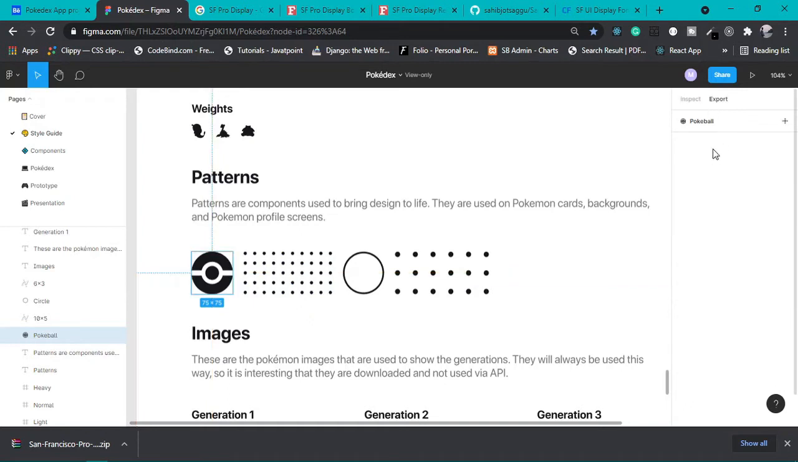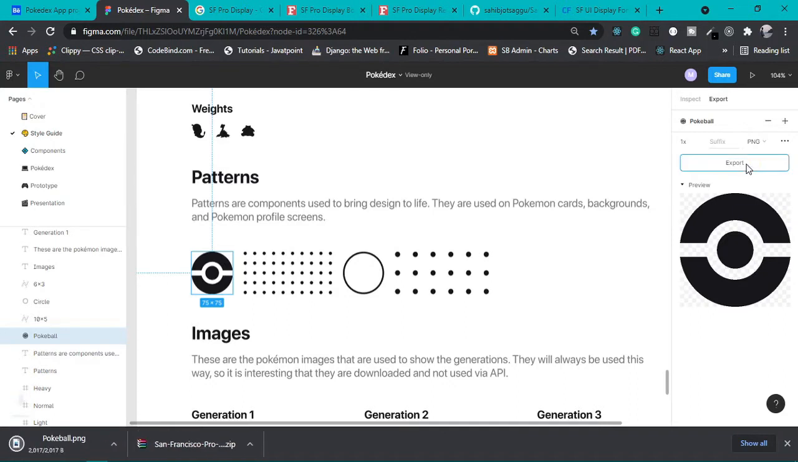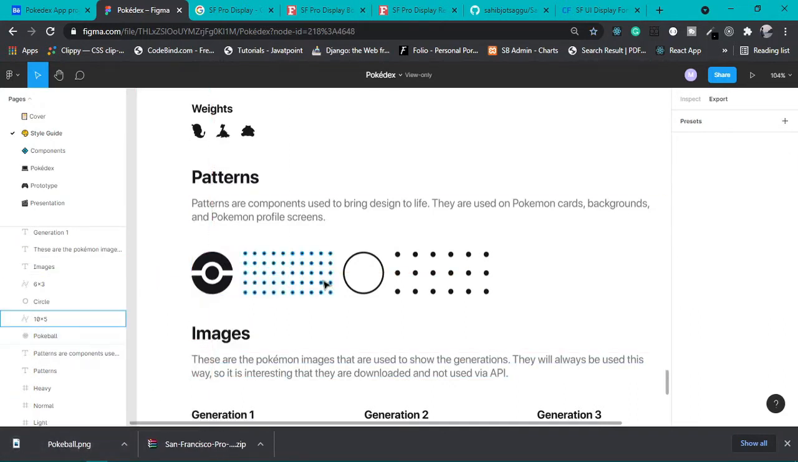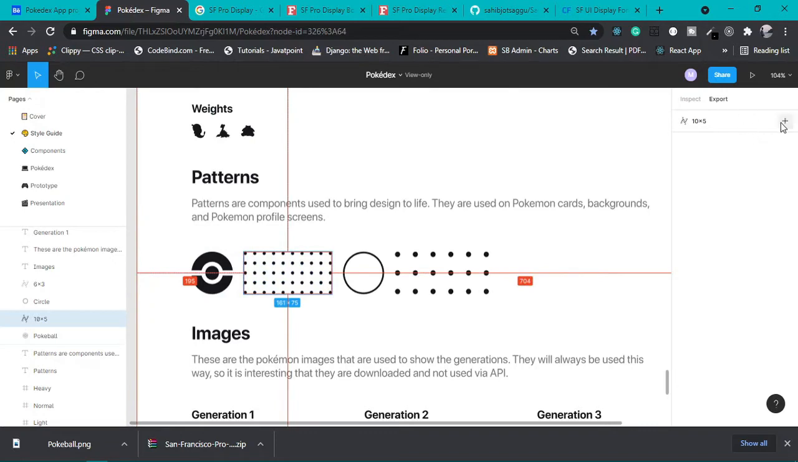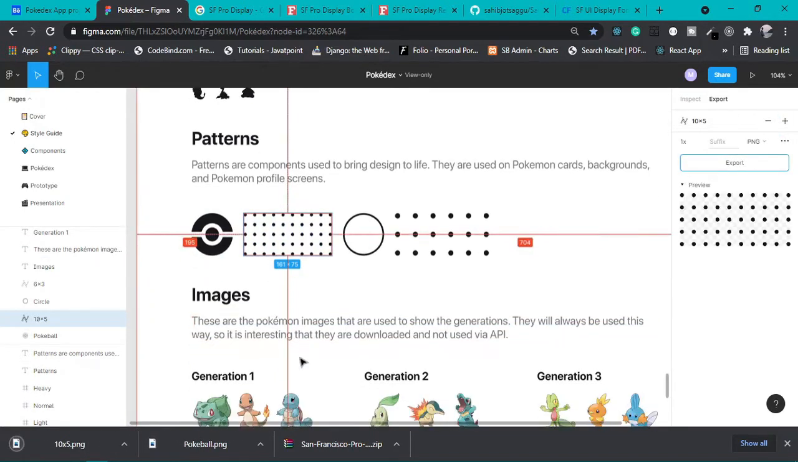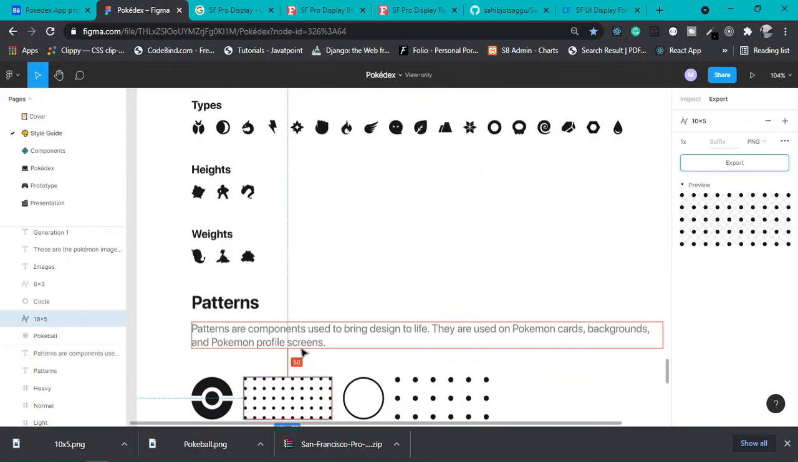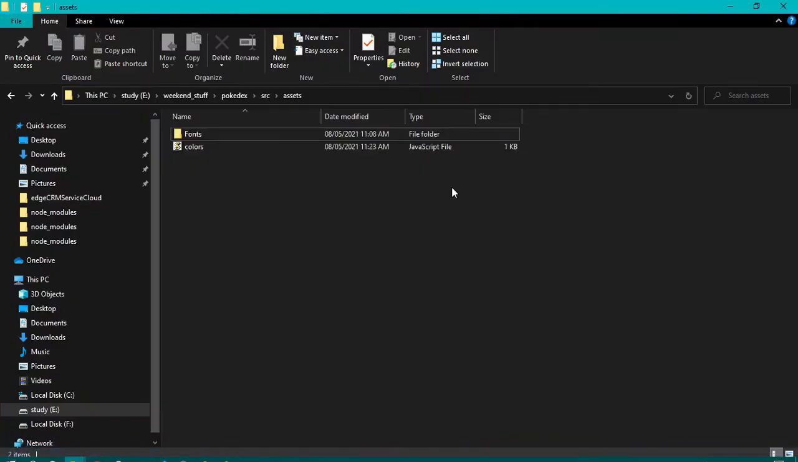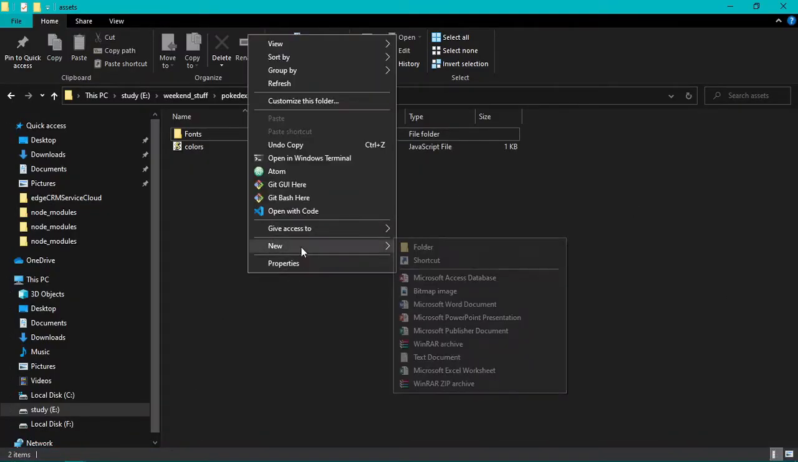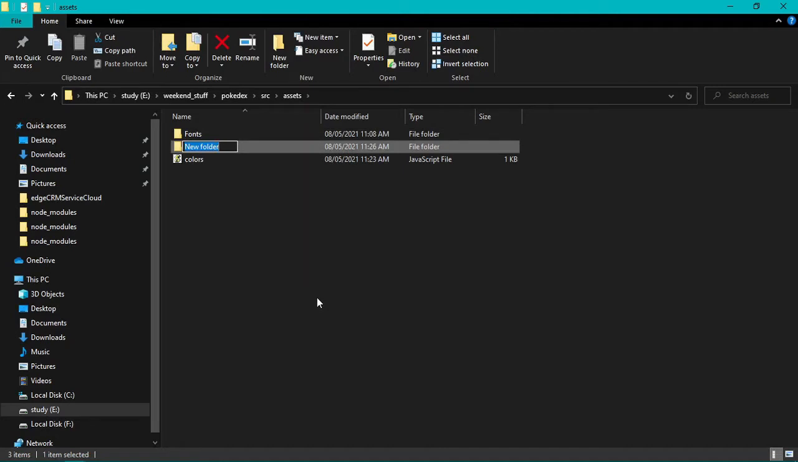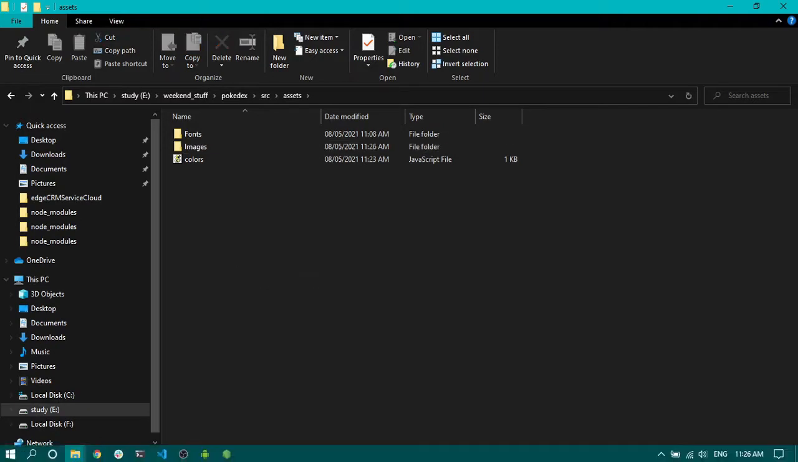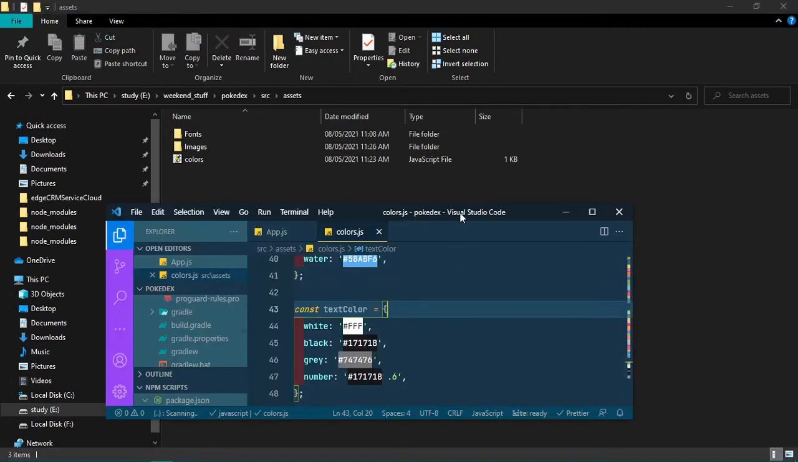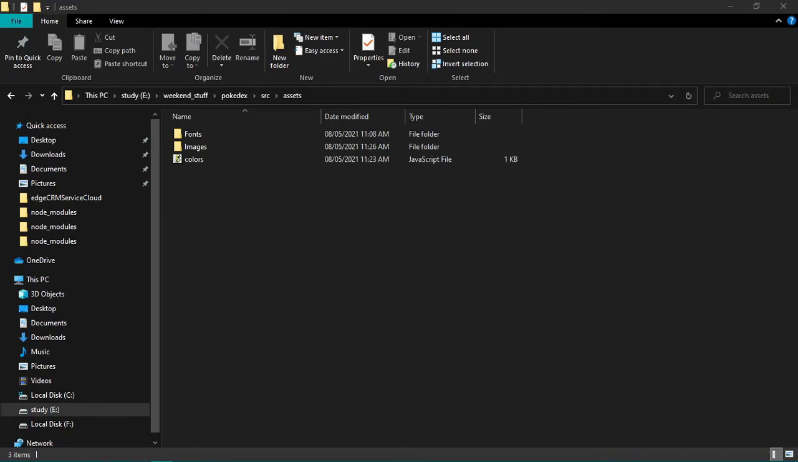So let me just export Pokeball, preview, export. Get Pokeball. Now I want this. Export, export. Okay, looking decent. So let's grab those images in our, let's create another folder here as images. Let's keep this here.